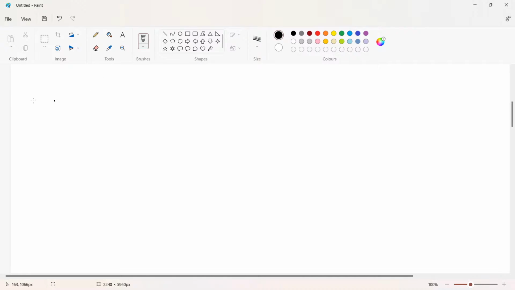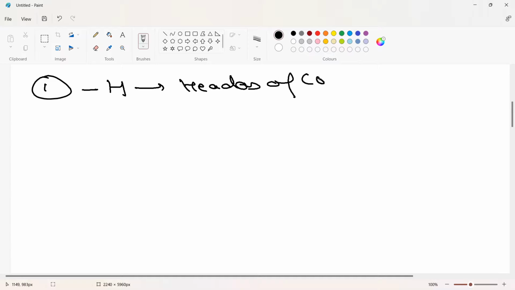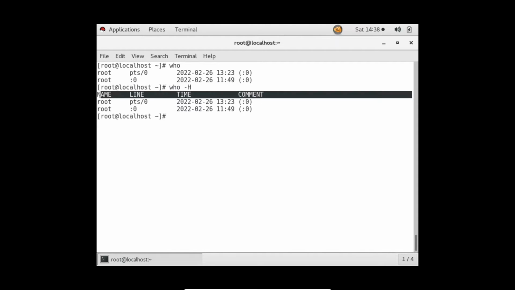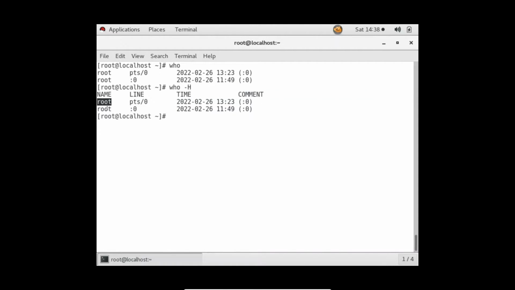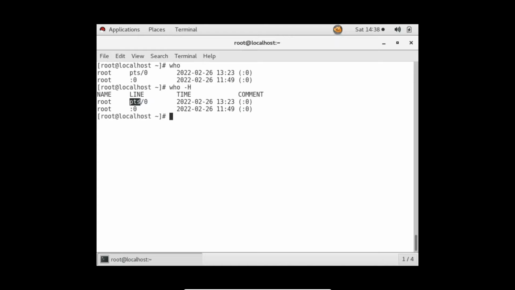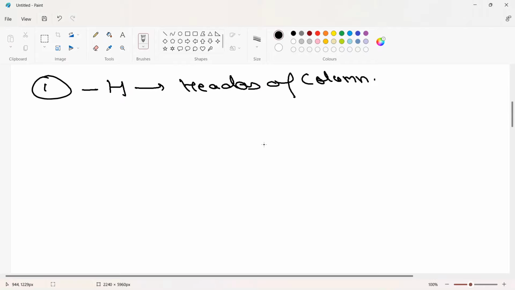So let's start with the first option, that is capital hyphen H. It will show the headers of the columns. So let's do this, and as soon as I press hyphen H, you will see a difference. Same command, same thing, but with some headers. See, now it's easily understandable that it's the name of some user. Line means what terminal the user is logged in on, and at what time that user last logged in. It's Indian IST time, and then some comments for that user. This is the very first option of the who command.